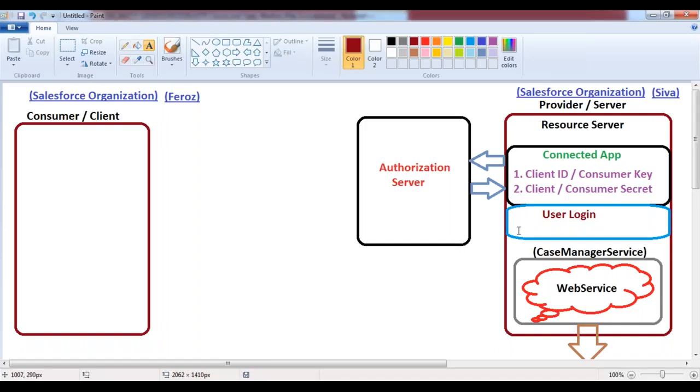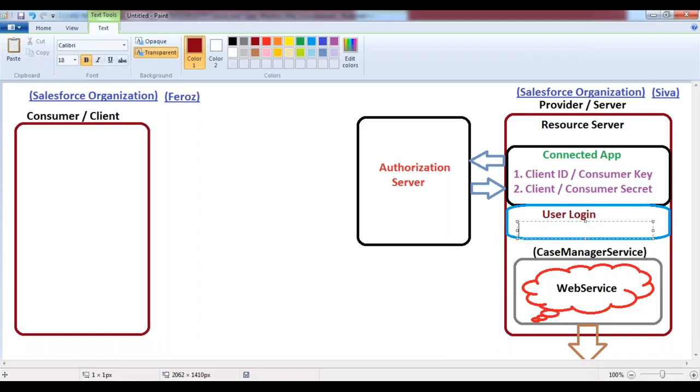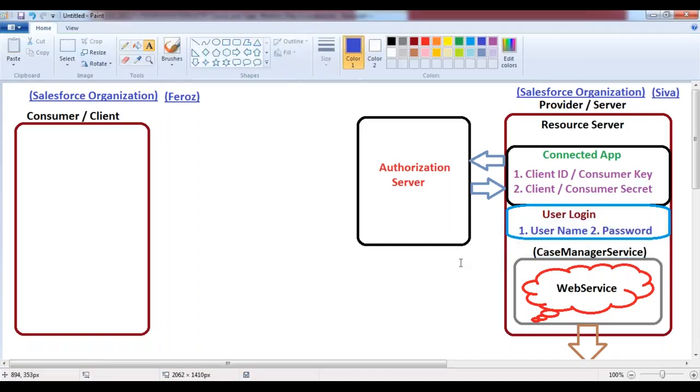So in his resource server, Shiva has to prepare a connected app, and after that, he has to provide two things to us. The first one is the client ID and the client secret. The second one is the username and then the password. These are all the setup that Shiva has to do.